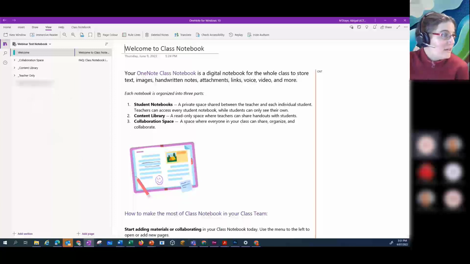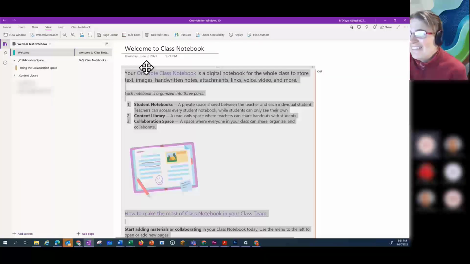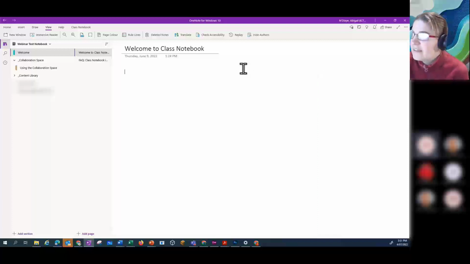Okay, so I think we're now up to doing some page creation. So collaboration space, well, this first bit, if you want to get rid of the pre-existing text, it's like a big giant text box, you can just click on it and delete, and then you can enter your own thing.